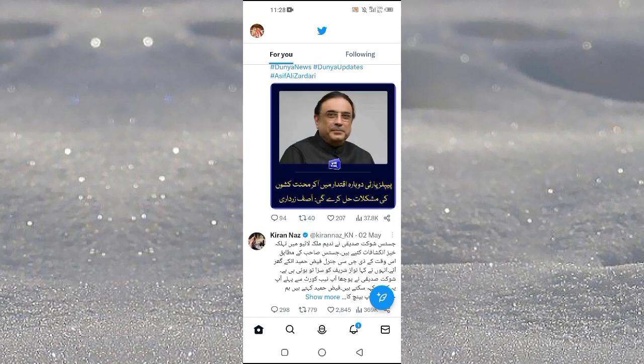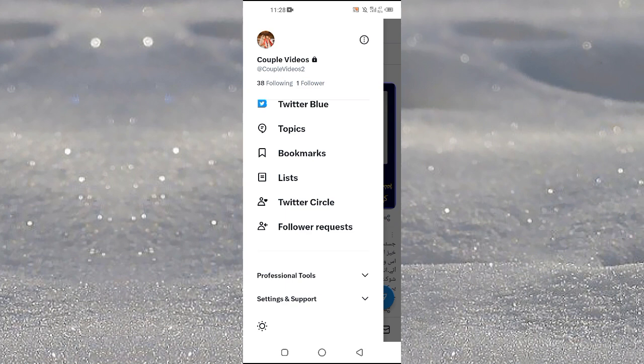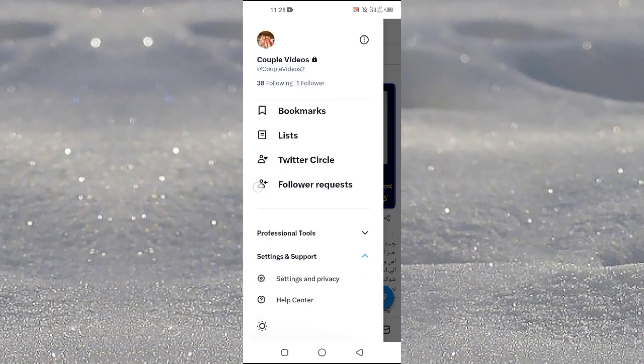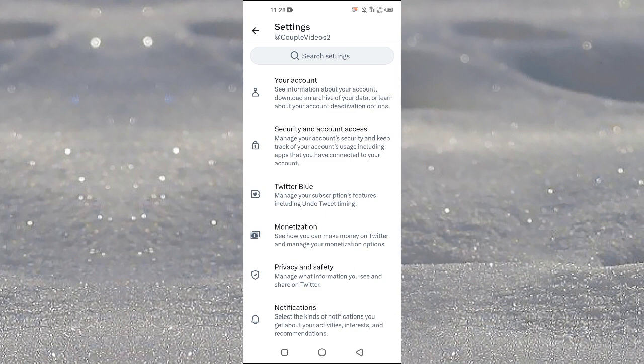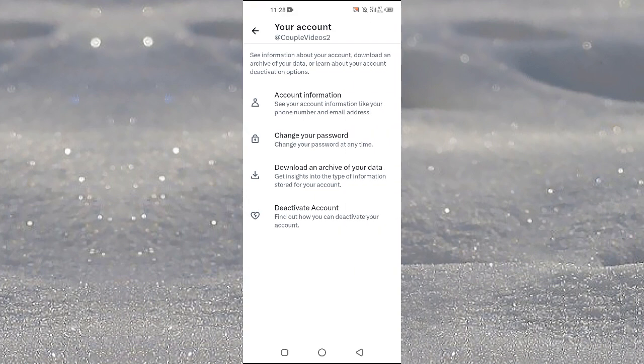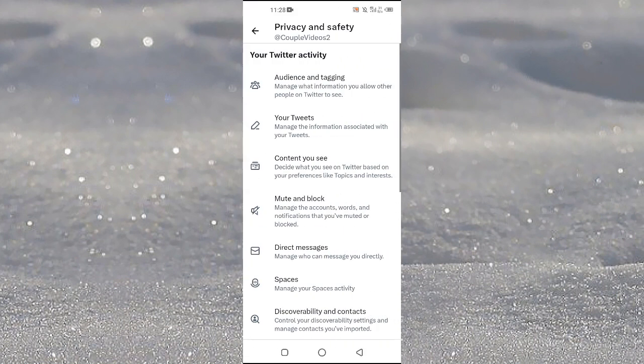Once we have opened up the Twitter application, you need to tap on your profile image at the top left here, and then scroll down and tap on Settings and Support, and then tap on Settings and privacy here. Then you will tap on your account here, and basically you need to go back and then tap on Privacy and safety here.